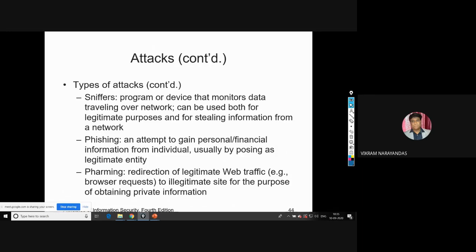Next, sniffers. What are sniffers? It may be a program or a device that monitors the data transmitted over the network. It can be used for limited purposes and also for stealing information from the network. Sniffers examine each and every packet flowing between the sender and receiver. Phishing is similar, an attempt to gain personal or financial information from individuals.